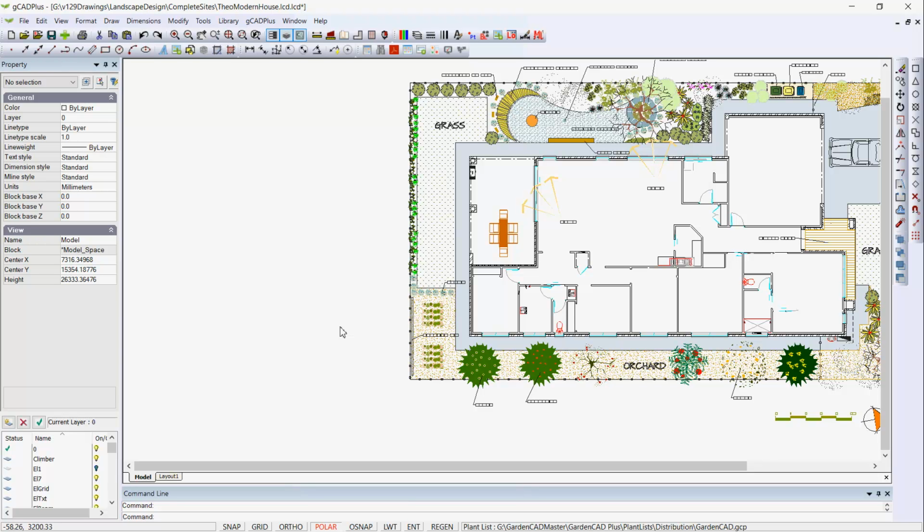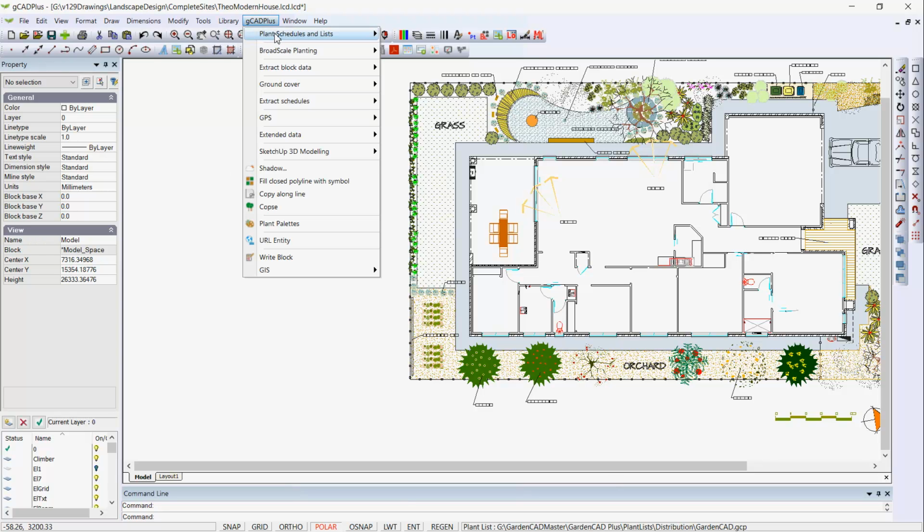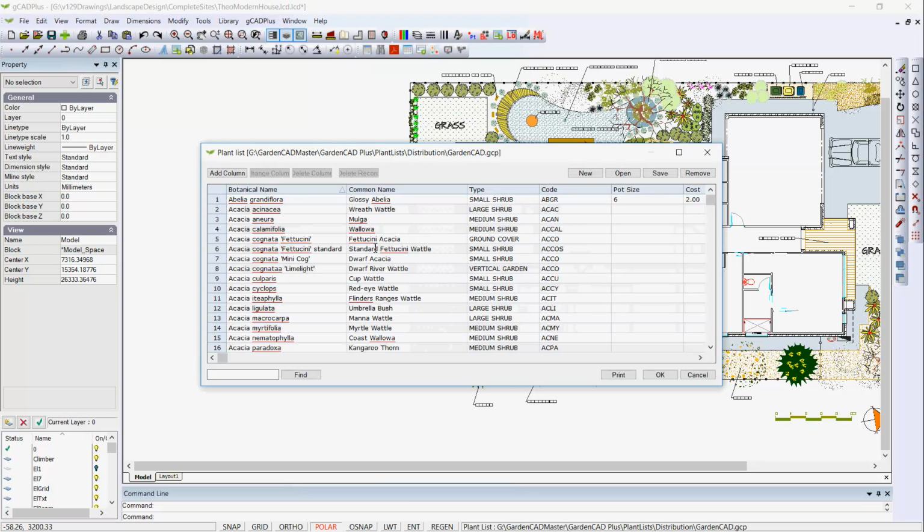It's possible to interact with databases in a number of ways when you're using gCADPlus. The simplest way and the cleanest way is to attach to your drawing what we call a GCP file. That's just a text file. Let me go here and edit plant list. So the simplest database is just a text file where you store botanical name, common name, type, code, pot size and cost and so on.